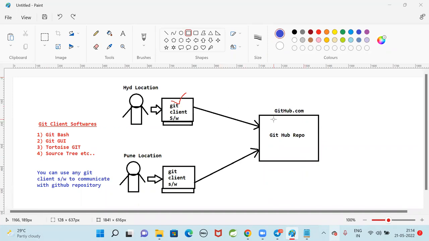Right? So, do we need to use only a particular client software or can we use any client software? We can use any client software. In the interview, they will ask questions from which client software? Git Bash. They will ask the questions from Git Bash. Clear?